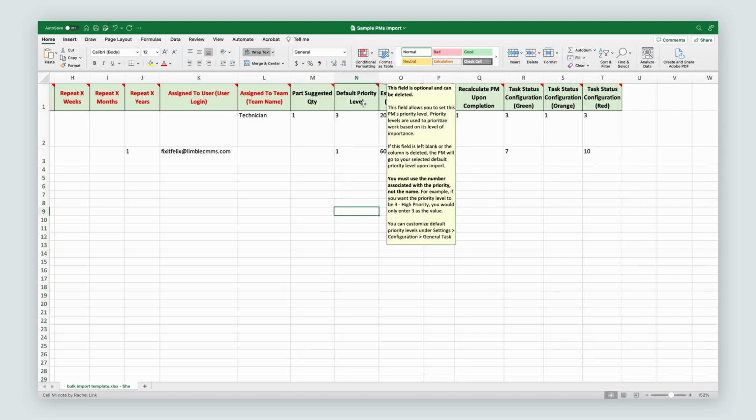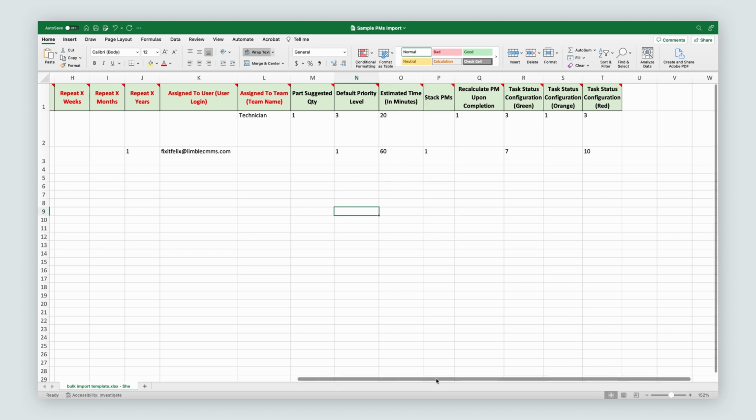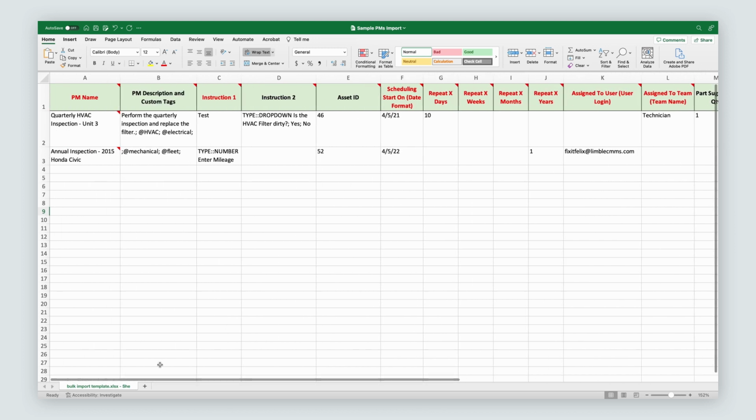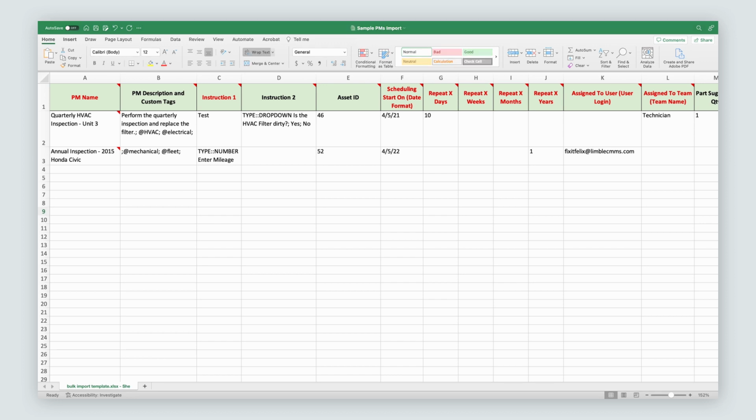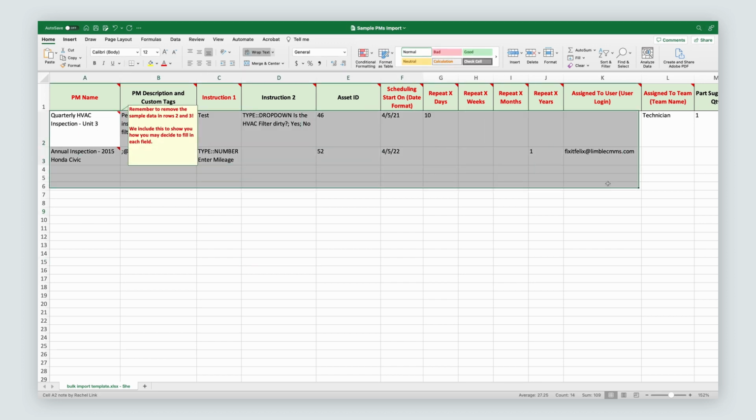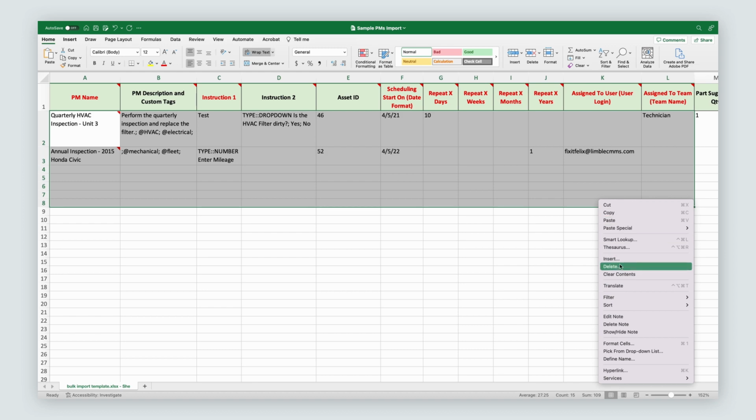Remember that you can hover over the column name to learn more about the field and how to format your data. We include sample content in rows 2 and 3 so you can see how to populate each field. Be sure to delete this and fill in your own information for your import.